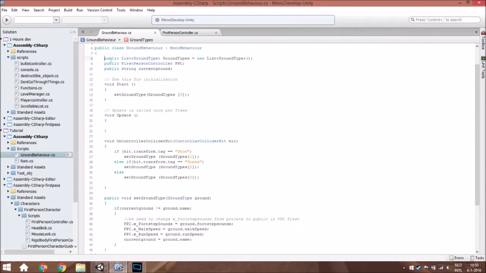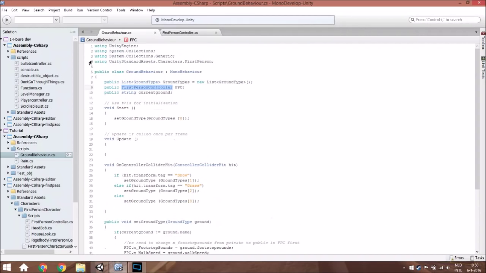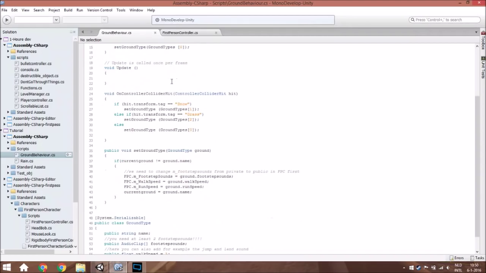Well, first we create a public list of all the ground types that exist. Then we also need a current ground, and that's a string type, and we need to control this, so there's also a first person controller. And for that we need line 4.